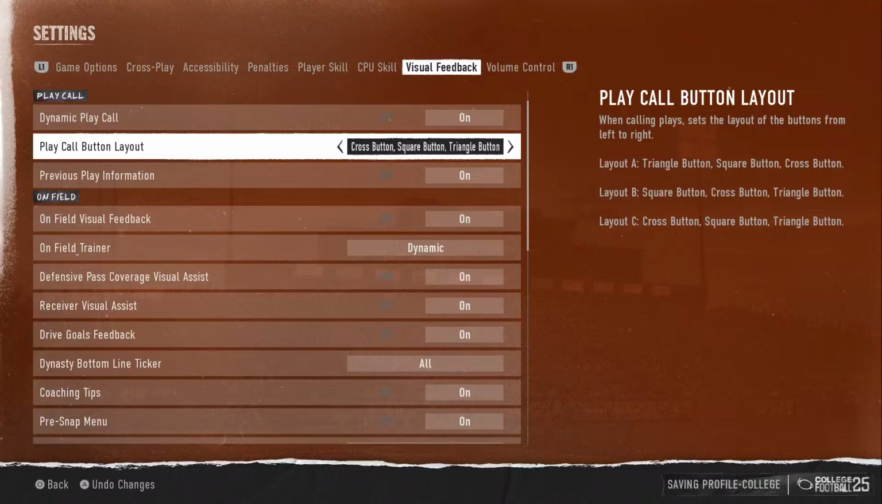Play call button layout option is set. Play call button layout option is set to square button, cross button, triangle button.